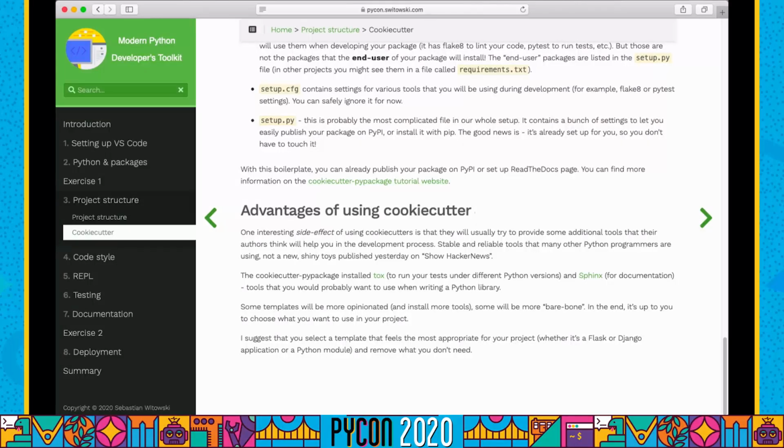One advantage of using cookiecutter is that those templates will often provide you with some additional tools that might help you with the development process. And the most popular cookiecutter templates are a collaborative effort of many Python programmers. So they will usually contain tools that have been used and tested by many other developers, not some shiny new toys found yesterday on Hacker News.